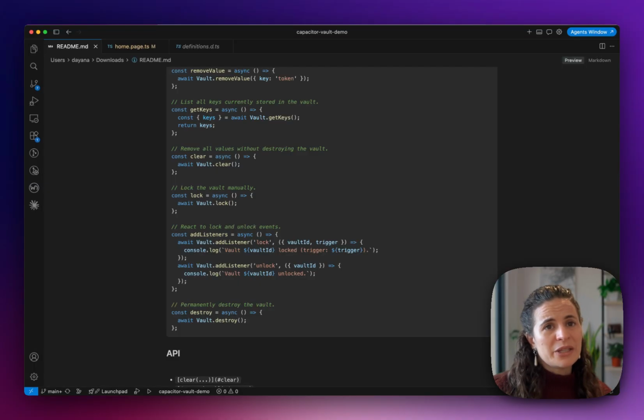Under the hood, the plugin uses the Android Keystore and the iOS Keychain with hardware-backed encryption whenever available. This plugin also supports multiple independent vaults. In this example, I just use one vault for the passwords, but you can use many vaults at the same time. We also support biometric invalidation and very detailed error handling. If you're building apps that handle sensitive user data, this plugin gives you a secure and production-ready foundation for protecting it.